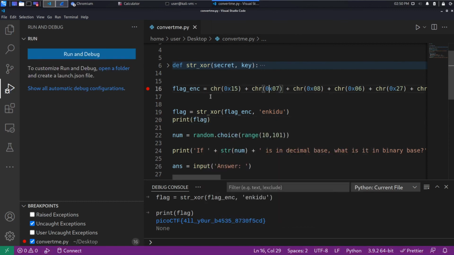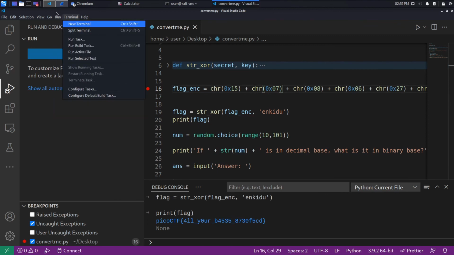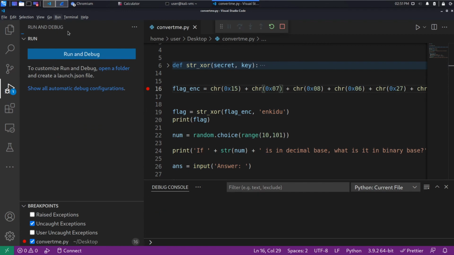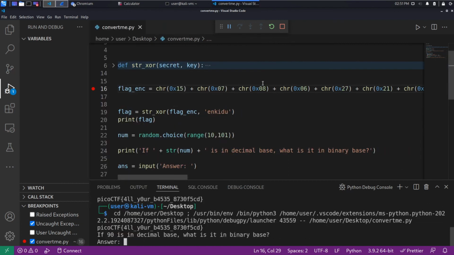I'll stop this. We'll run it again. And you can see before the prompt is right there, we had the flag written out. So many ways to approach this. You can actually answer the question and learn a little bit about binary. You can make some edits to the code. You can approach this many different ways.